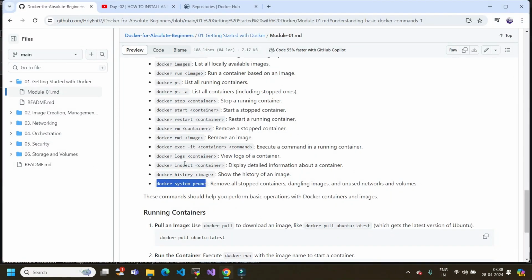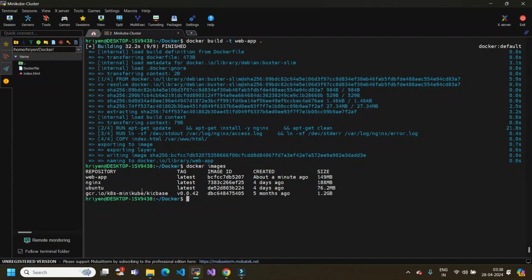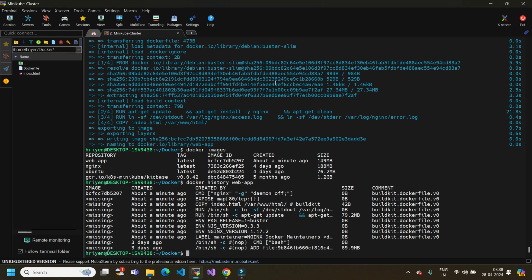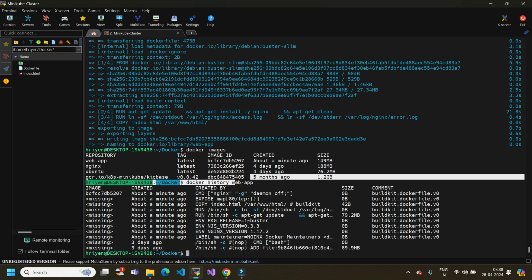Now I want to check the history. What it does is show the history of the image. Let me copy the image name and just type docker history. I can mention the image ID, or otherwise use the image name itself. In my case, I have used the image name itself. So this is the command.